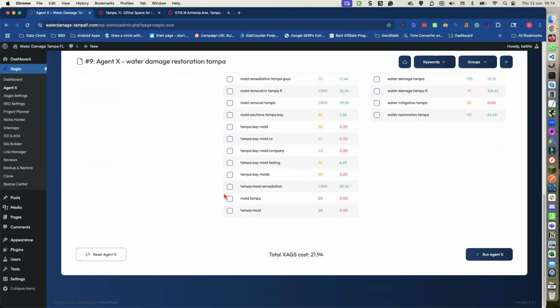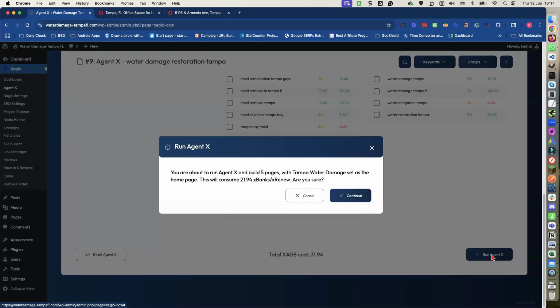So now what I need to do, that's going to cost us 21. So that's 25, 26 Zags this has cost me so far. Now I don't know how much the Zags are. I know Kirk tends to work it out, but I don't think it's going to be that much. And then basically you just run Agentx. So 5 pages with Tampa, Xbanks, yeah.